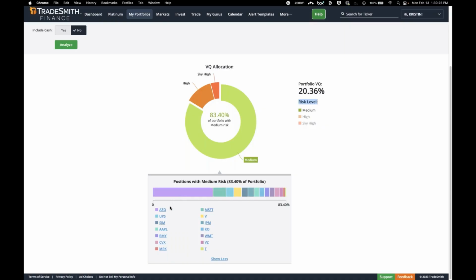This bar right here is going to show you the same thing. It's just your preference if you'd rather hover over this or this. Again, it's color coded as well. You can see UPS makes up 4.83% of the portfolio, and the individual risk for UPS is approximately 23%. So you can definitely see that they're not going to go over 30% for their individual VQ.